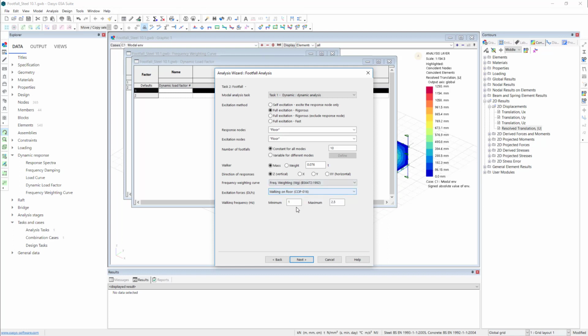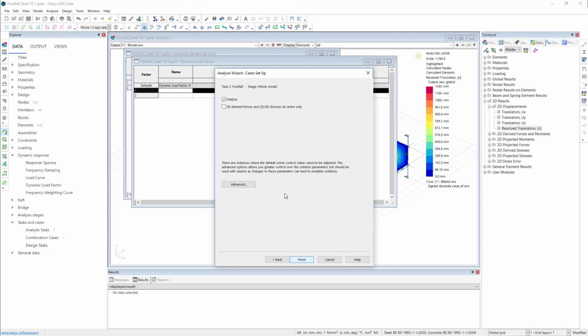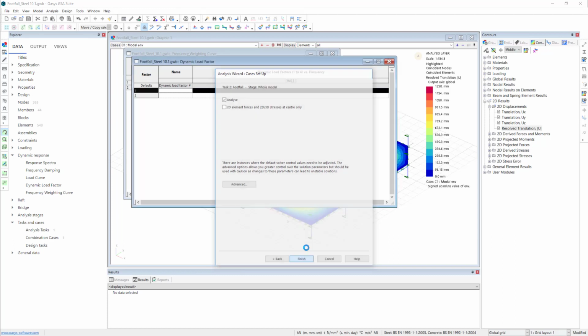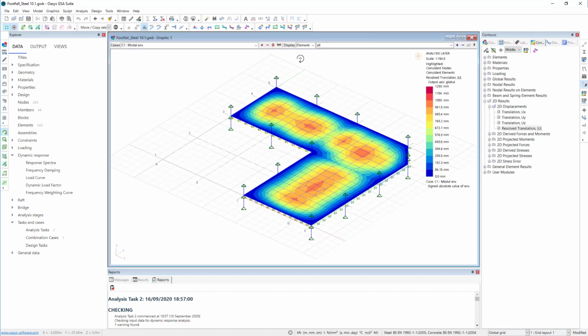I'll choose the Concrete Centre methods, and we see we've got the walking frequencies, extreme range 1 to 2.5 for CCIP-016, walking on floors P354, 1.8 to 2.2 Hertz. Put that to Concrete Centre. Damping values, 2 to 3%, whatever the damping should be, but you can also have a number of other options. And let's analyze that. Nice and quick. And look at the results.